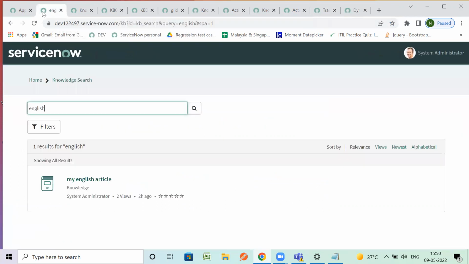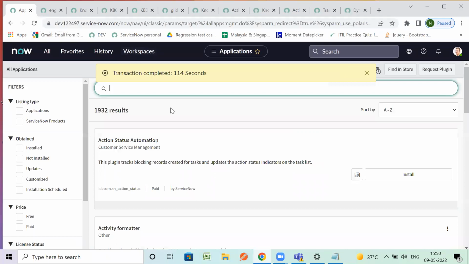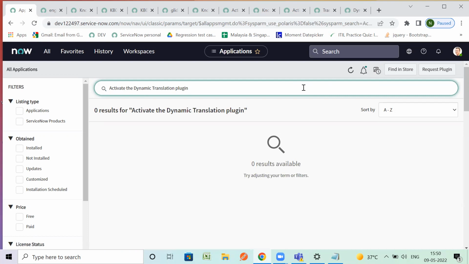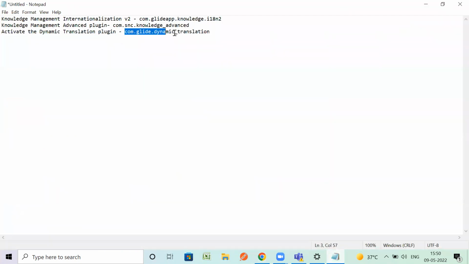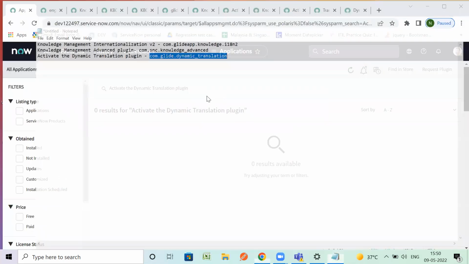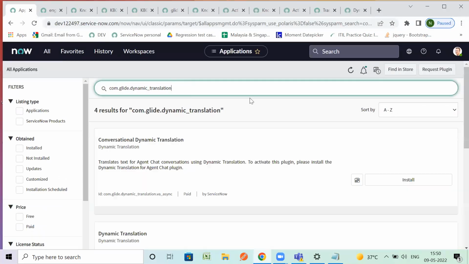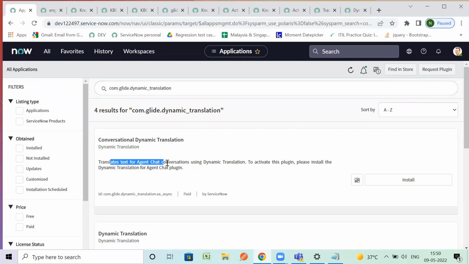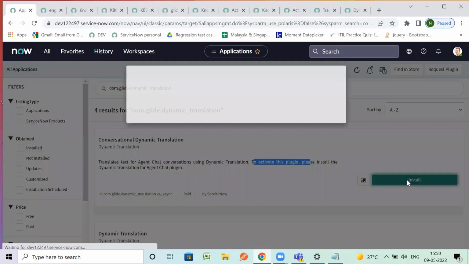Let's see if our plugin page is somehow working now, and whether we can activate this plugin. What is the other name? The other name is this. We can see it's not installed. It translates text for agent chat conversations using Dynamic Translate. To activate this plugin, please install the dynamic translation for agent chat plugin.